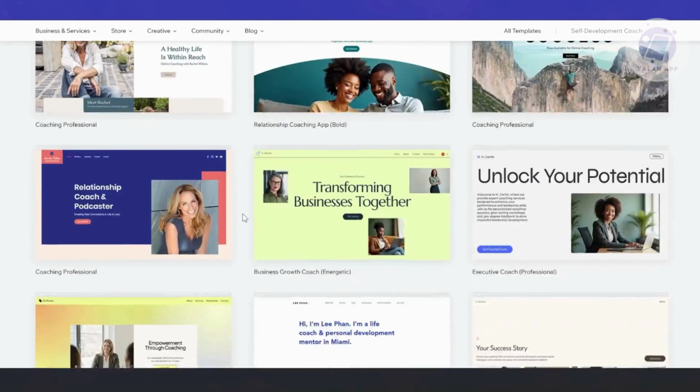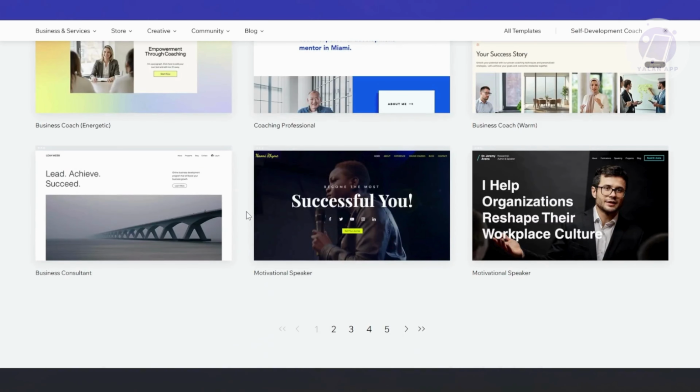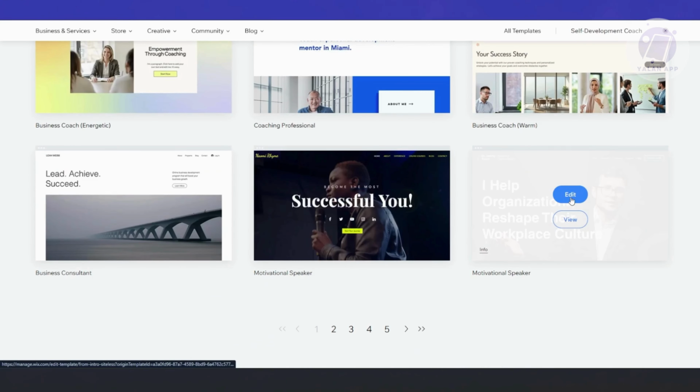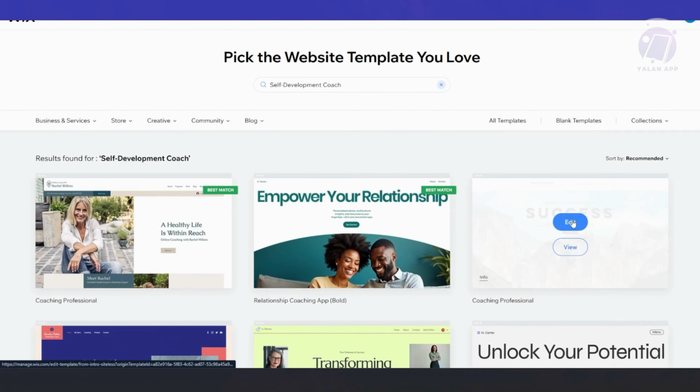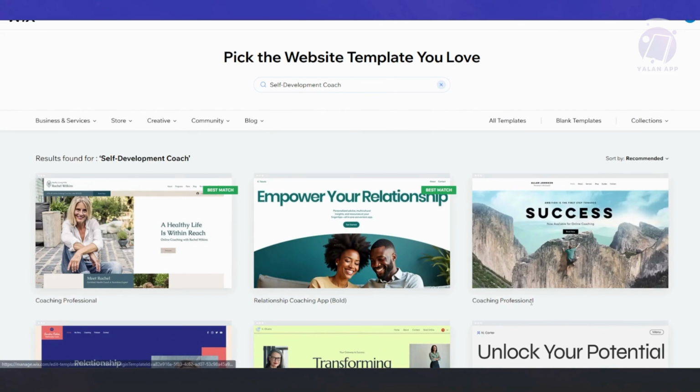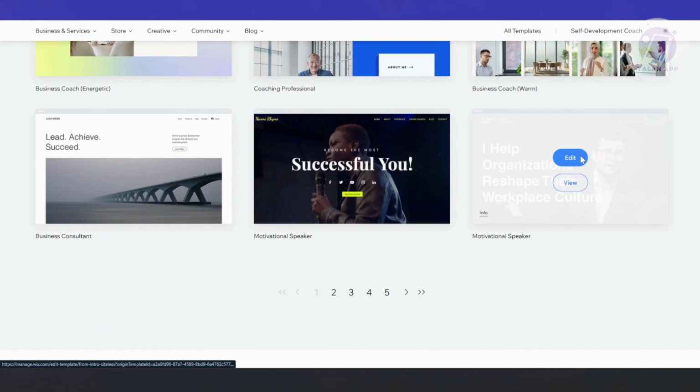So in this case, maybe we want to choose a very professional one, like for example, this one. Let's go and click on the edit button. By the way, you could use whatever you want. You can even use the very first one here. So let's go and click on edit. And from here, it's going to start setting up the design for our website here. So let's just wait for it.